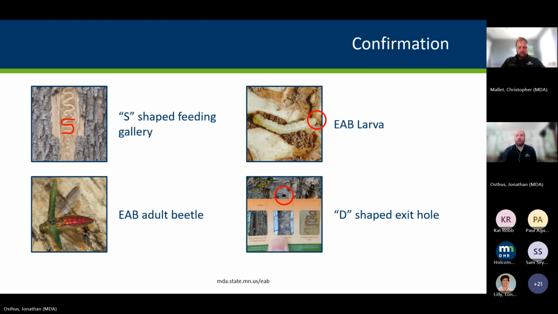And then next up is the adult beetle itself. It is very distinct looking and has those bright, showy, iridescent green wing covers, a deep magenta colored abdomen, and it's about a 1/2 inch long by about 1/8 inch wide. So if you do happen to come across the beetle itself, that is one way to identify it.